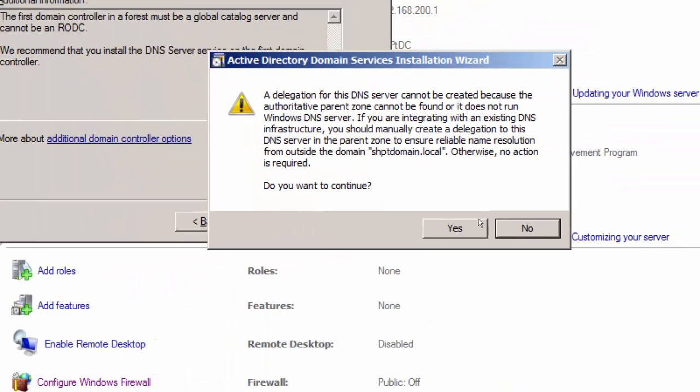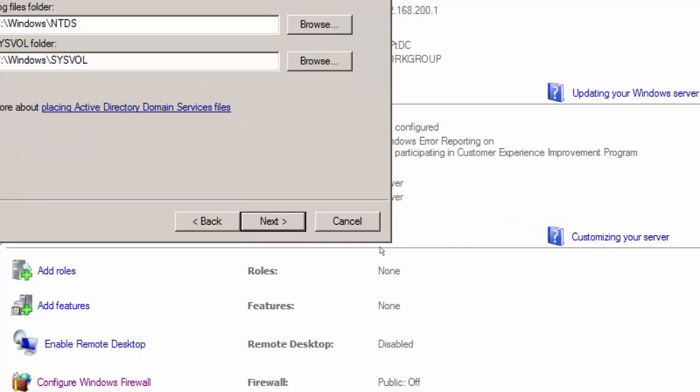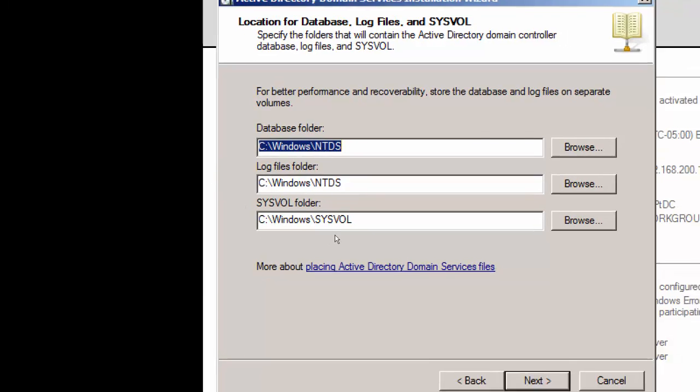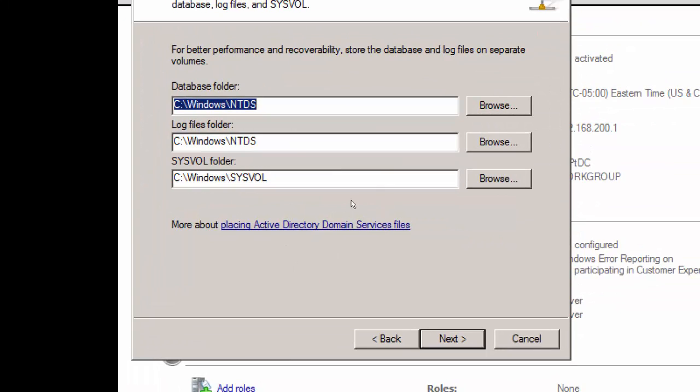And it says, hey, I'm looking for a DNS server. While we know we are just installing it, so it's not there, so stop looking. So we're just going to say, do you want to continue? Yes, continue. And these are the paths where the Active Directory will be installed.